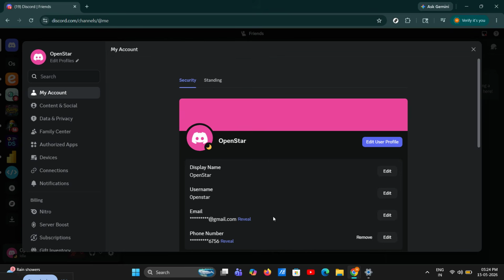Discord will send a verification email to the inbox connected to your account. Now switch over to your email account and open the message from Discord. If you don't see it right away, check your spam, promotions, or updates folder just in case it landed there. Inside the email, click the verification link provided by Discord. That link will confirm your email address and complete the verification process. Once you click it, you should be taken back to Discord or see a confirmation message letting you know your account is now verified.